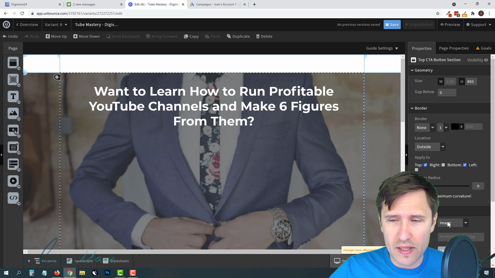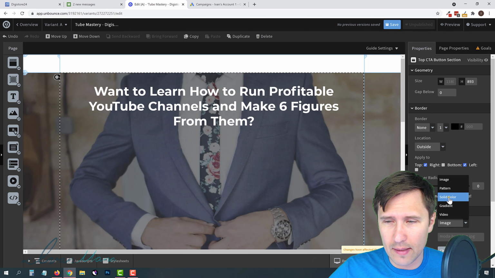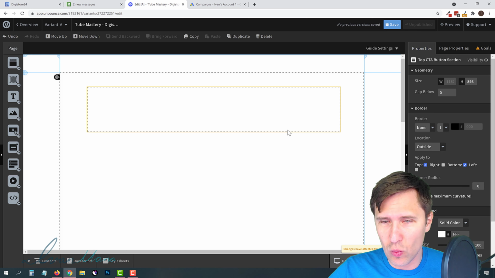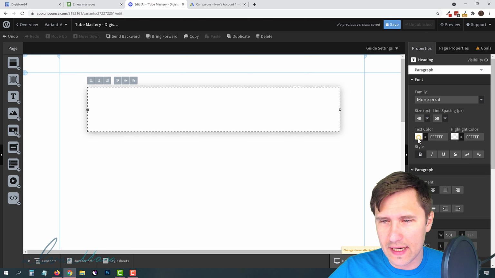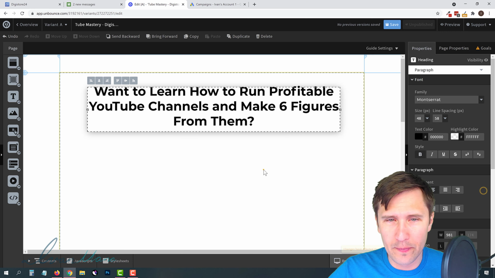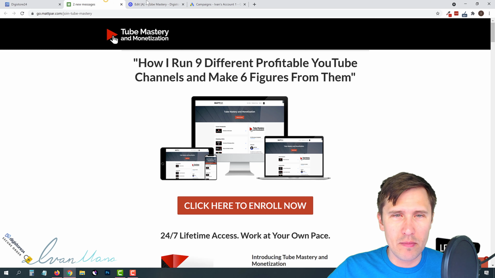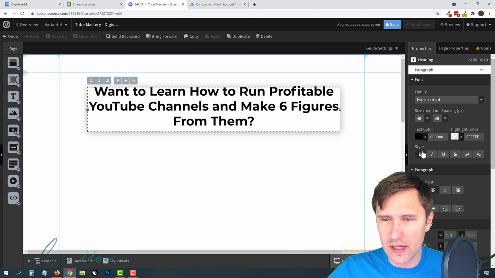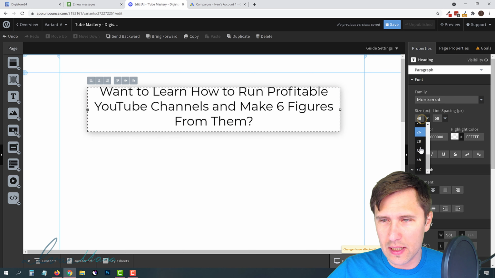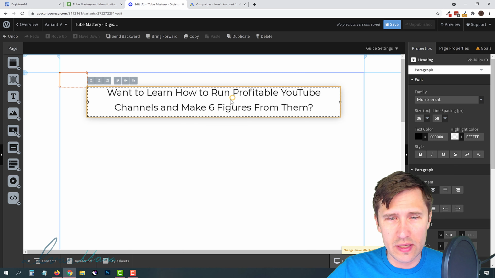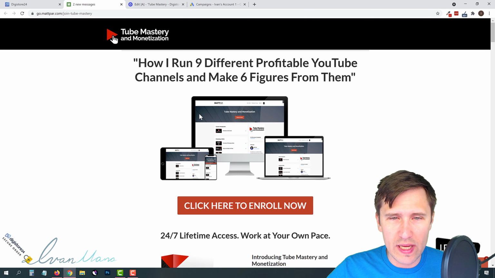So what I'm going to do here is for background, I'm just going to select solid color, and we're going to leave it at white. And then of course we have to change the text color here to black. There you go. And maybe we want to make it a little bit smaller and not as bold. So maybe 36, so this looks good. I like that. And we can add some kind of image.